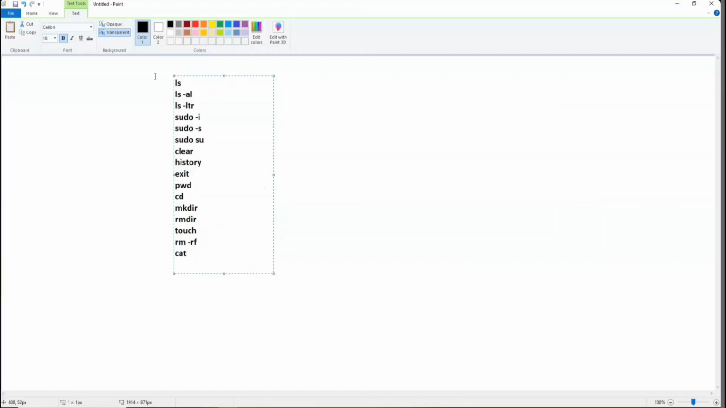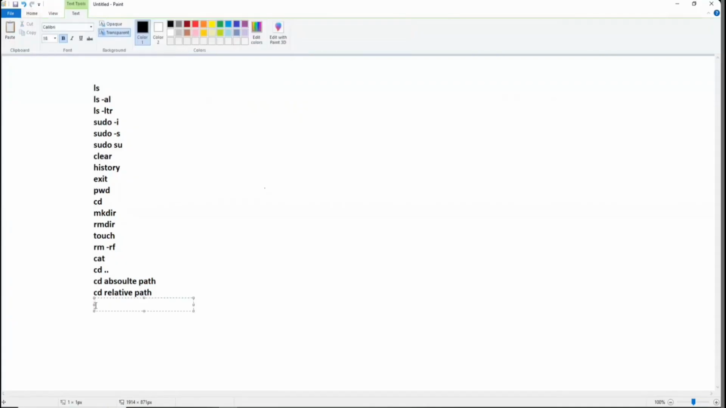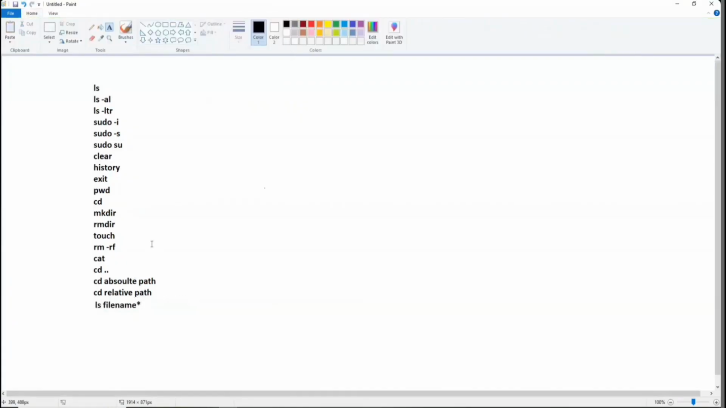You see how many commands we have learned already? cd dot dot. Yeah, cd absolute path is there. cd relative path is there. And I just cleared these commands. Any questions on these commands? File name also will all come under ls. So how to search with ls? File name star. Good. Hidden files, what is that? ls minus al. And clear till here enough.